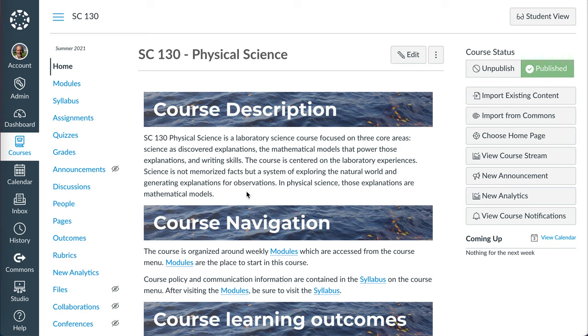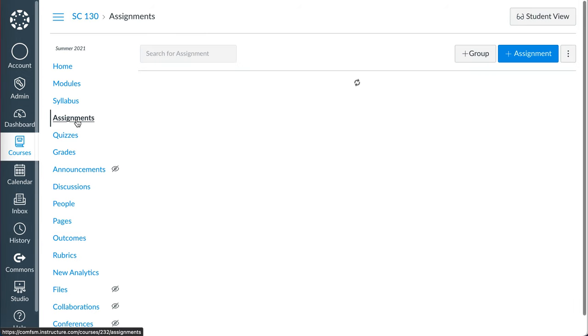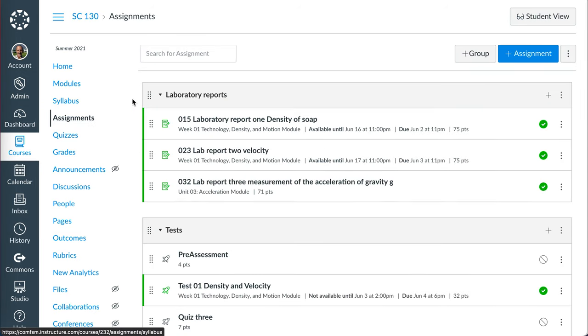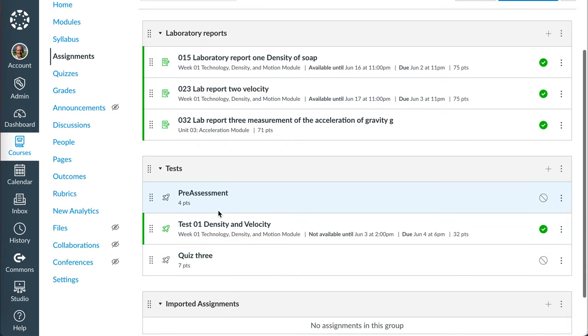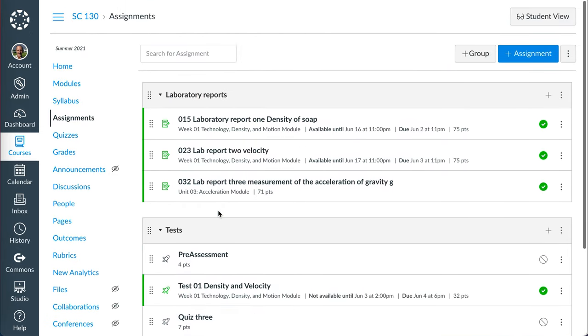Just a quick look at gradebook category setup. This happens from the assignments area in Canvas, not from the gradebook itself. These are your categories. I've got laboratory reports, tests. Imported assignments is a default that happens when you bring something in from another class, as I've done.